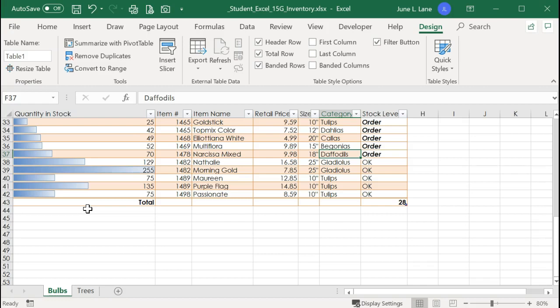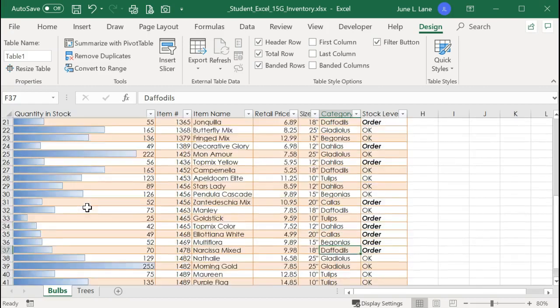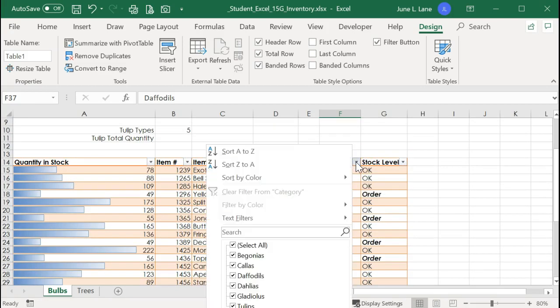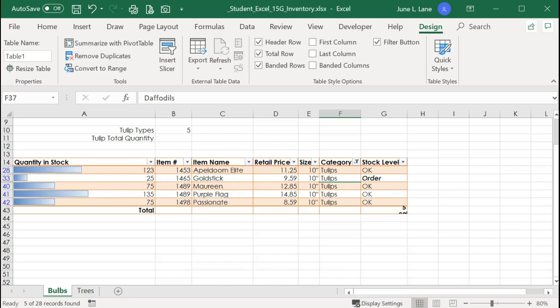Once we've inserted a total row, they want us to filter the category for tulips. So I'm going to go up to my Category heading, and I'm going to filter. I'm going to use that down arrow, and I only want to see my tulips. I can uncheck, uncheck, uncheck. The easy way is to uncheck Select All and then check Tulips, and then I say OK.